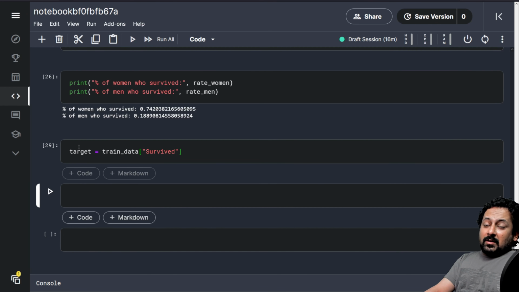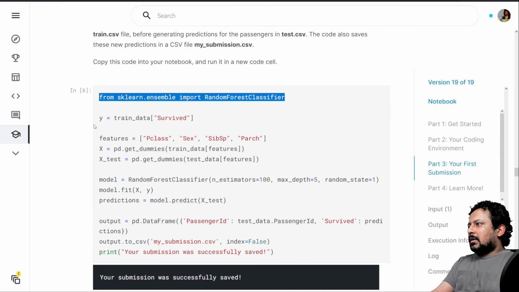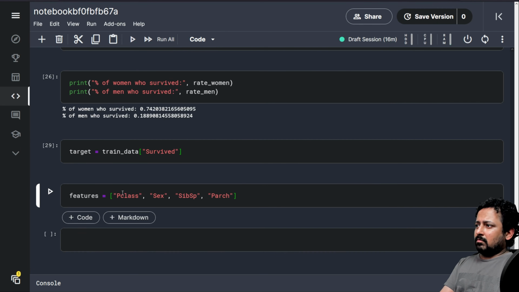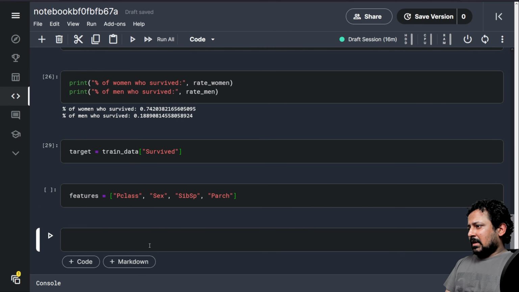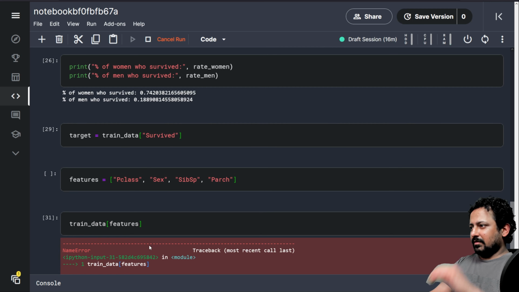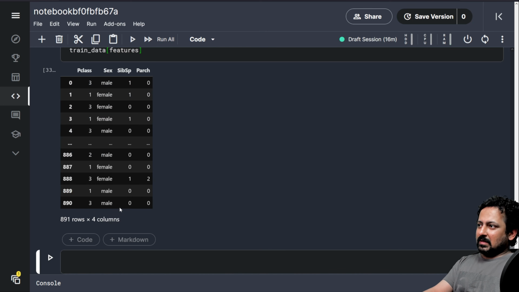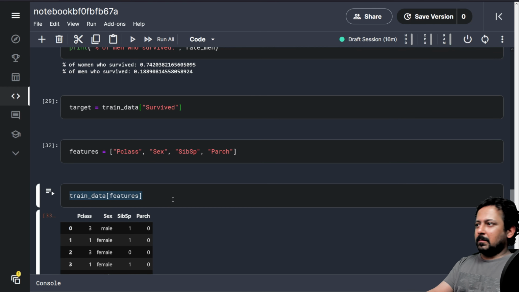Now I have my target variable, and then I choose which features I want to train the model on. I choose the features pclass, sex, sibsp, parch. If I have to choose only these features, I can say train_data with features. Let's run this one first and then this one. So this is the training data that I have, but only the features that I have mentioned here.